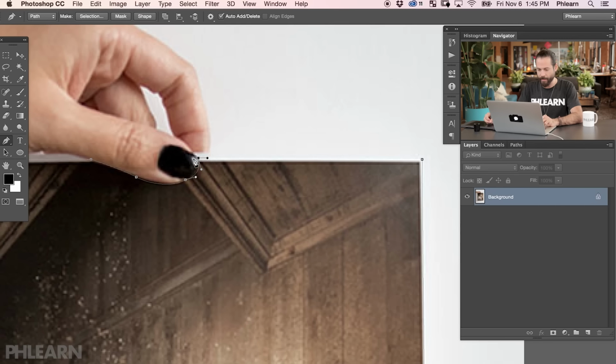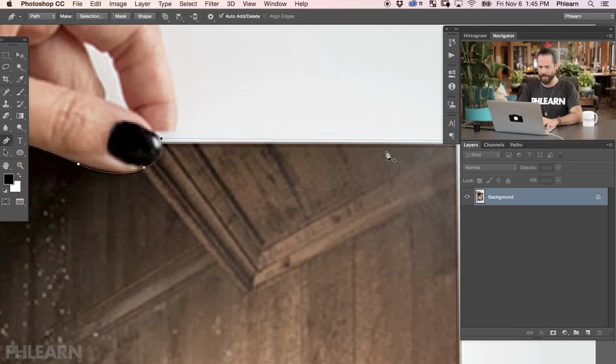Okay, we're going to aim it towards our next point, and then we're going to click here to finish it up. If you see a little pen tool with a little O next to it, that's going to finish up your pen path. Okay, let's go ahead and zoom in here.